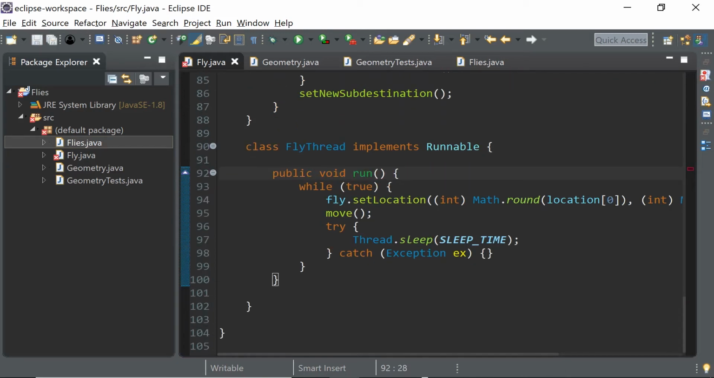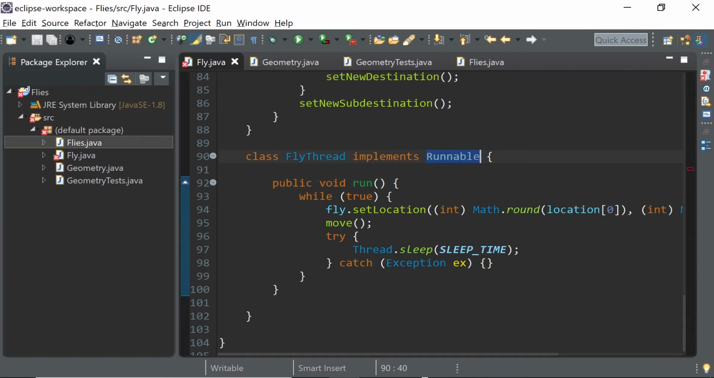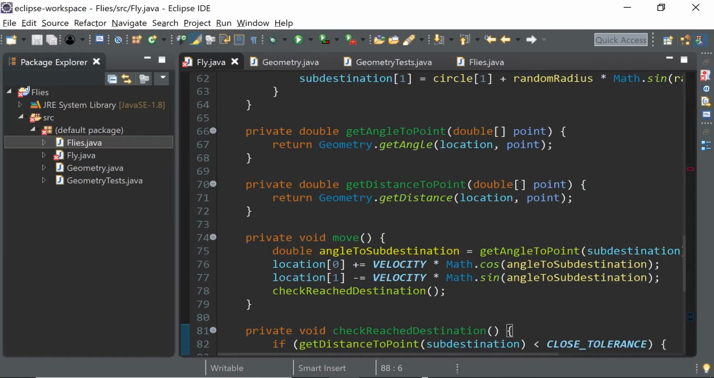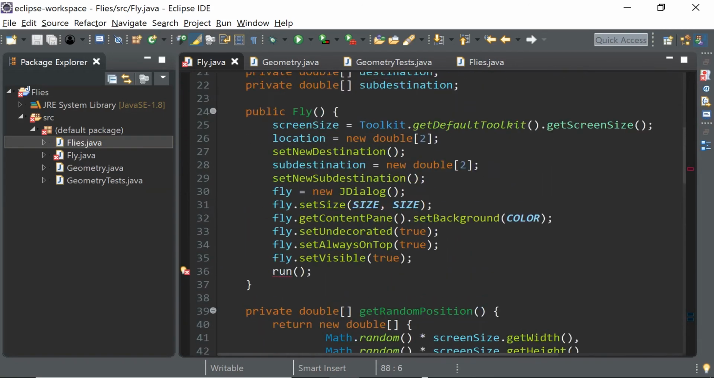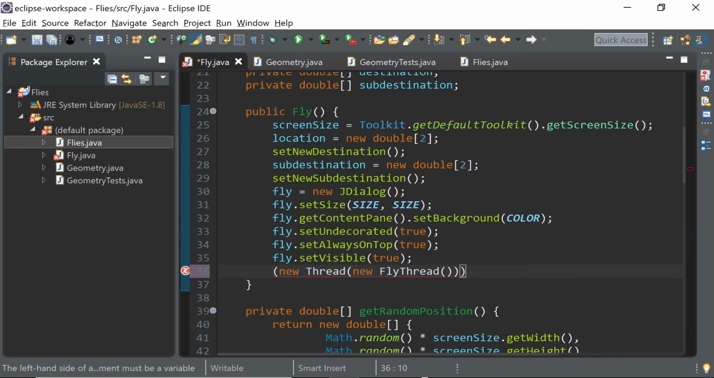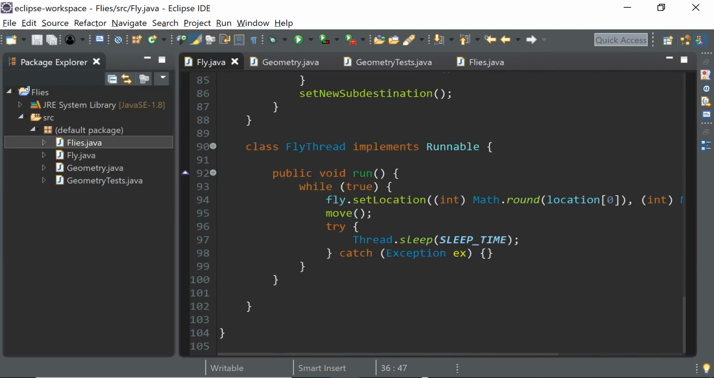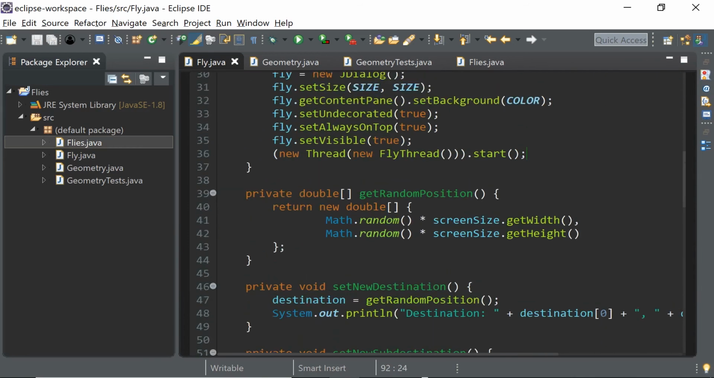So this is just an implementation of the runnable interface, and we can pass this to the constructor for a thread. And I'll do that in the constructor fly. Instead of calling run, let's make a new thread, give it a new fly thread, and then you actually have to call start on the thread to start the thing running. And calling start is just going to run the run method in its own thread.